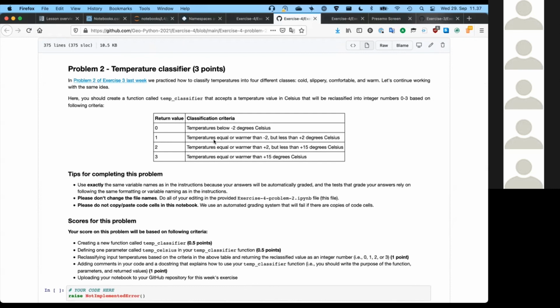So the way it should work is that based on the temperature you provide into it, if the temperature is below -2 degrees Celsius, it should return a value of 0. If it's warmer than -2 or equal to -2, but less than +2, it should return a value of 1. And if it's equal to or warmer than +2 and less than 15, it should return a value of 2. Otherwise, it should return a value of 3.